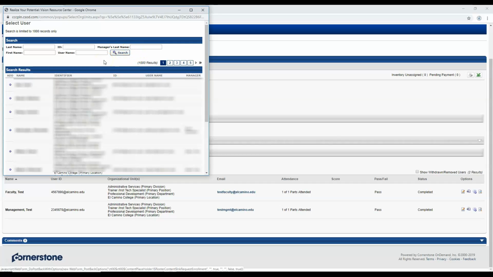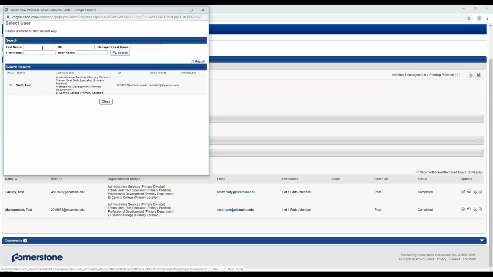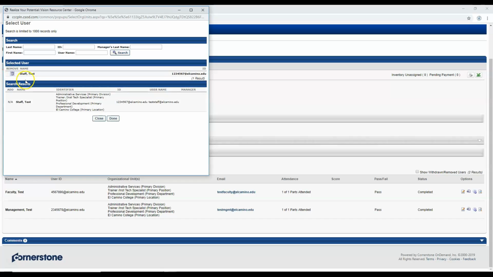In this example, let's say that test staff wasn't originally signed up for my training, but then his schedule changed at the last minute and he was able to make it. You can actually search by a bunch of different fields, but it's pretty easy to just search by name. I'm going to type in the first name test, last name staff, and then after I hit enter or click search, it'll show him in the results. Then I click the teeny tiny plus sign to the left of the name. Then he will appear in the selected user area.